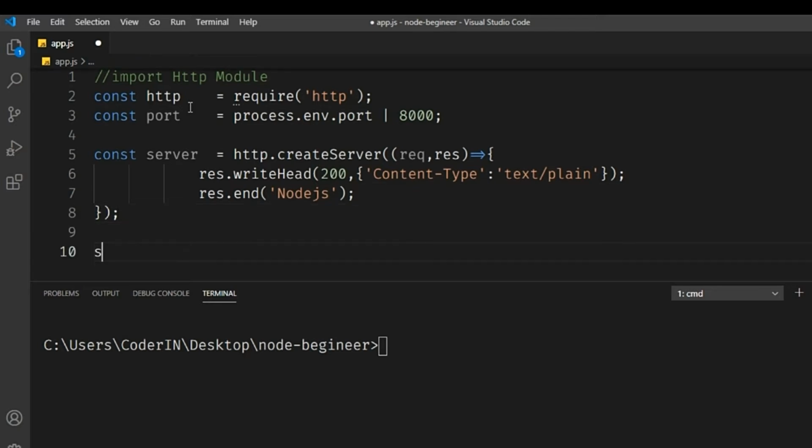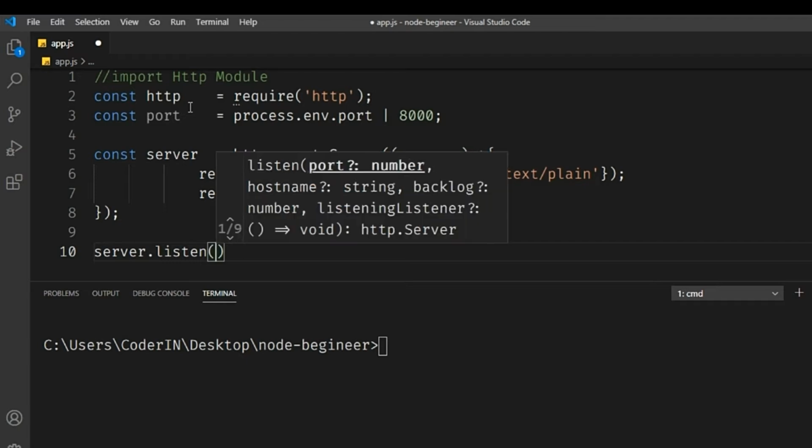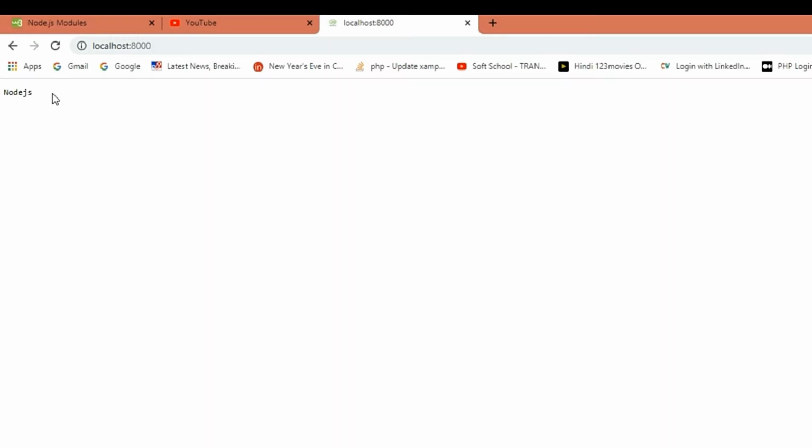Now we need to instruct the server to listen to a particular port which we have already created above, the constant port. So it will be listening on 8000. This is fine. This is the entire module of creating a server and passing our request, and Node.js will be emitting a plain text. So let me run this command, node app.js. You can see a plain text has been displayed in the browser.